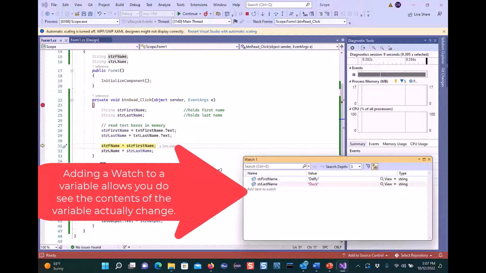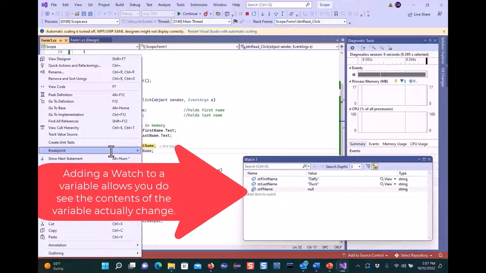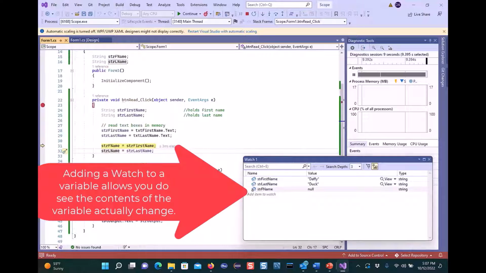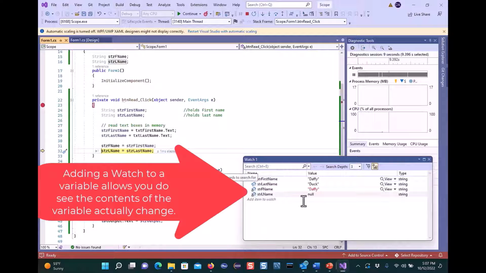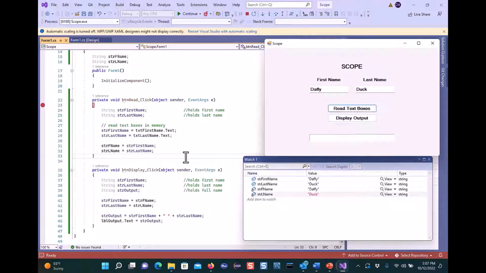We'll add a watch to the STRL name and STRF name. They have nothing in them right now. And I will go ahead and press F11. And Daffy goes into that one, and Duck goes into that one. Great, okay, that's cool. Now we've got Daffy Duck, and we've read the actual data. So let's go a little bit further.